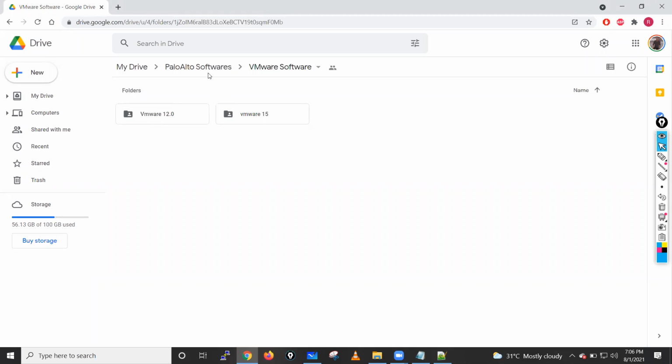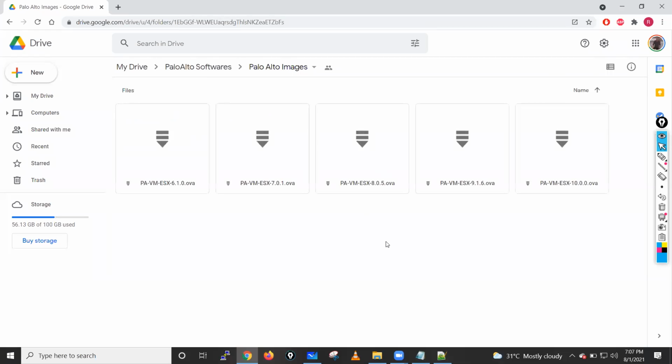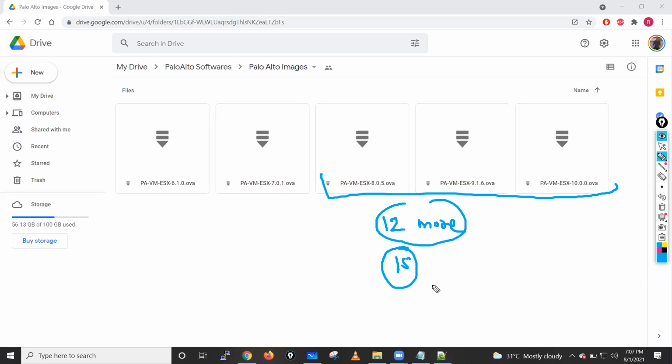When you have successfully downloaded VMware 12.0, after that just go into Palo Alto images. You will see here I have uploaded Palo Alto 10, Palo Alto 9, Palo Alto 8, Palo Alto 7 and Palo Alto 6, all these VMs. So guys, people who have RAM around 12 GB or more plus an i5 processor, or a processor with 2 core CPU, that is more than enough. Just try to download any of these images.